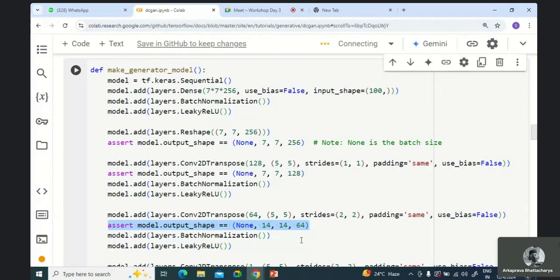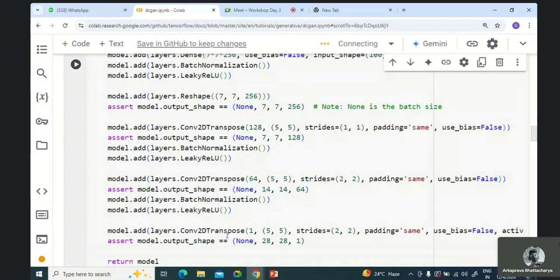तो हमारी लेंथ और विड्थ तो बढ़ गई, बट नंबर ऑफ चैनल्स कम हो गए. अगेन वी'ल ऐड अ बैच नॉर्मलाइजेशन एंड लीकी रेलू. हम फिर से एक और थर्ड ट्रांसपोज्ड कॉन्वोल्यूशन अप्लाई करेंगे. एंड दिस टाइम यू सी number of filters is only 1 and the output shape is also 1.